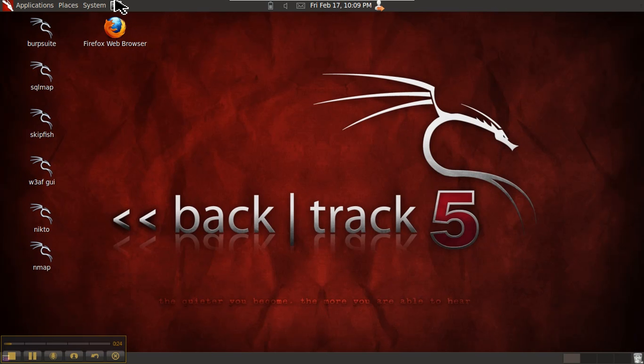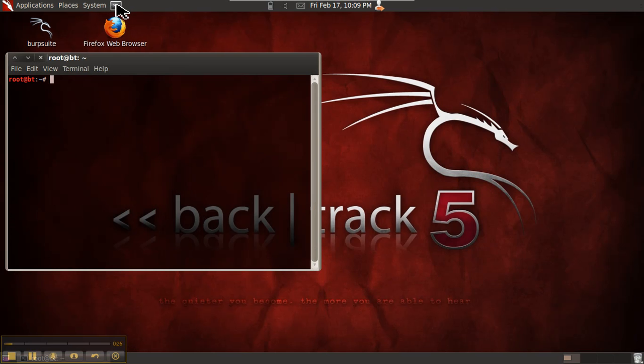So on Backtrack, we're going to make sure Nessus is running. And this can be done in /etc/init.d/nessusd start. If you don't have Nessus installed, do apt-get install nessus to install the latest version. And the service is already running.